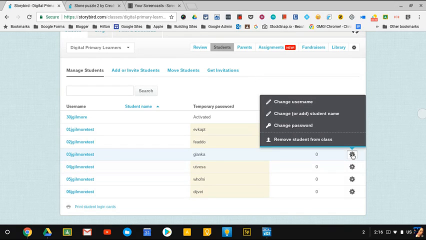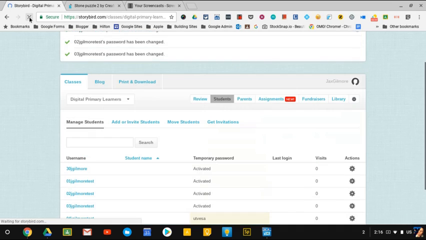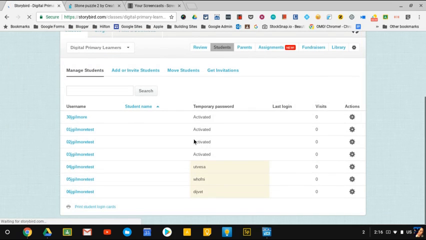So I recommend changing the passwords. I know it's not showing that they're changed, but once you refresh this screen, instead of a temporary password, it's going to show that the password's been changed and those accounts are activated. So once you do it once, it's good. Then your student login would match the login cards that you made at the beginning of the school year, if you've done that or you're going to do that for your students.